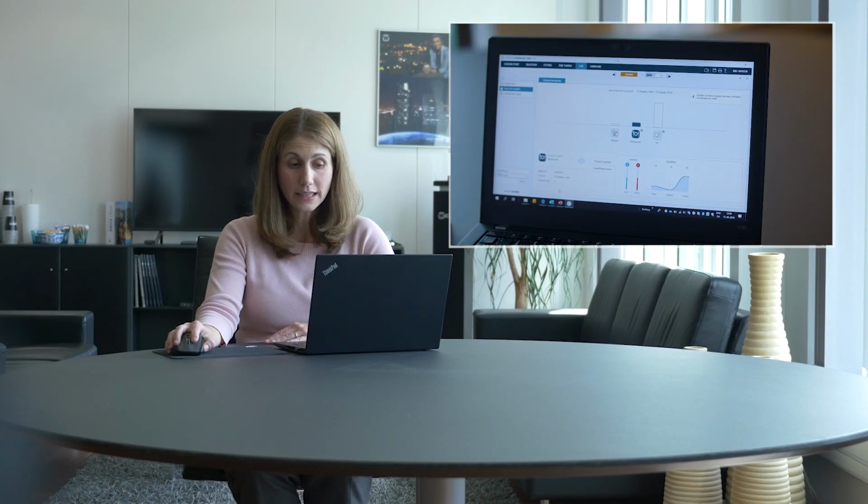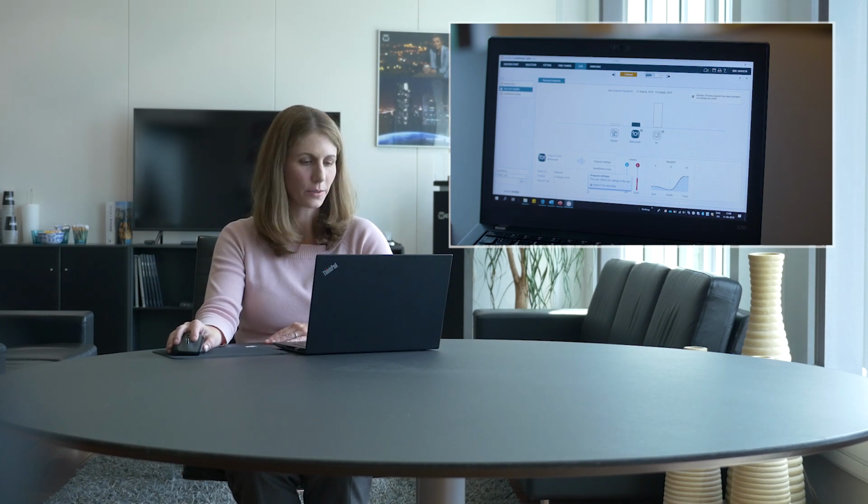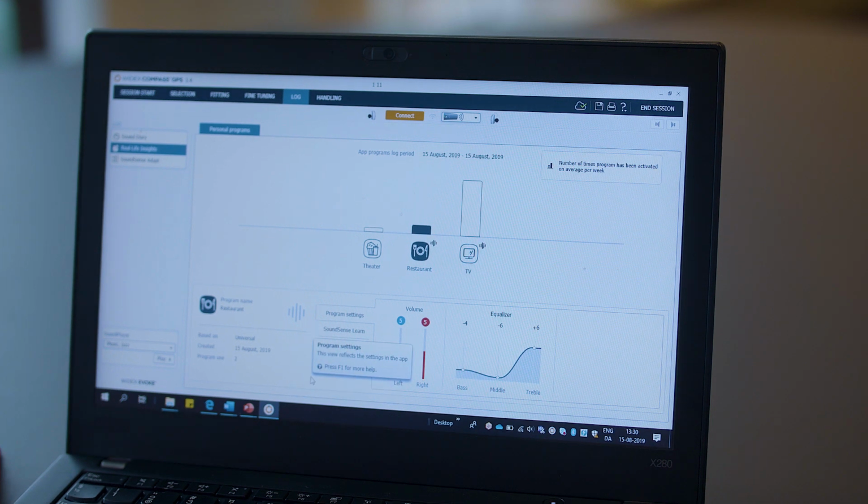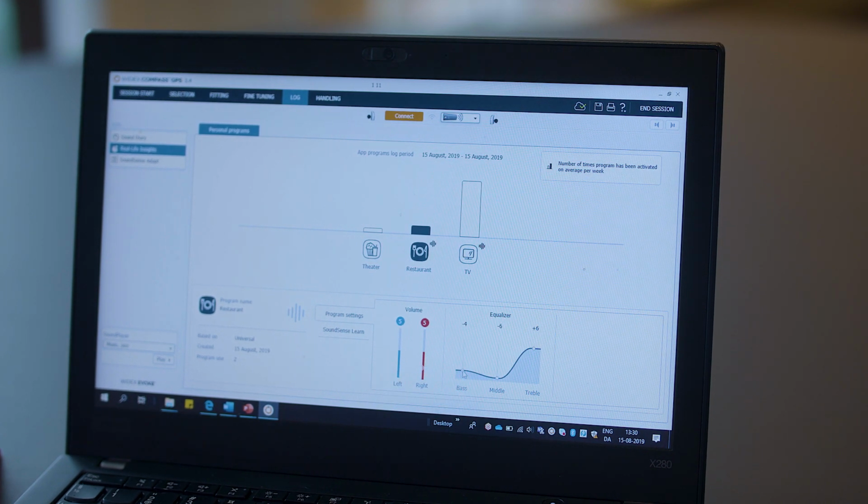Now let's take a look at this program named Restaurant. Again, if we click on it, we get the same type of information. Looking at the lower left, we see what program it was based on. In this case, it was made based on the Universal program. We see the date it was created and the average number of times it was used each week. Looking again to the right side of the screen, we see the volume and the equalizer settings.